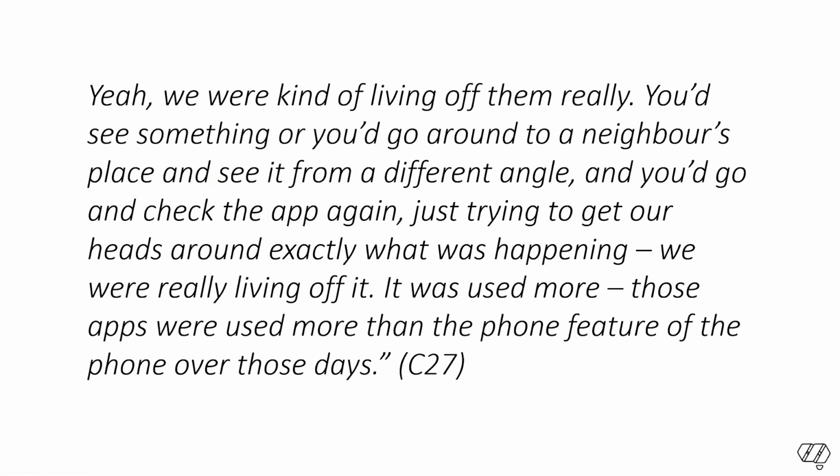Okay, so let's dive into this. During our interviews, a participant from New South Wales recalled, when asked about their use of bushfire maps during the 2019-2020 fire season: "Yeah, we were kind of living off of them, really. You'd see something, or you'd go around to a neighbor's place and see it from a different angle, and you'd go and check the app again, just trying to get our heads around exactly what happened. We were really living off it. Those apps were used more than the phone feature of the phone over those days."